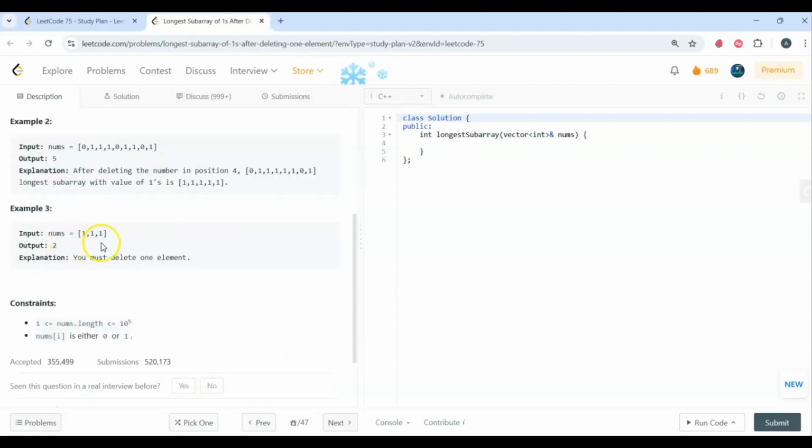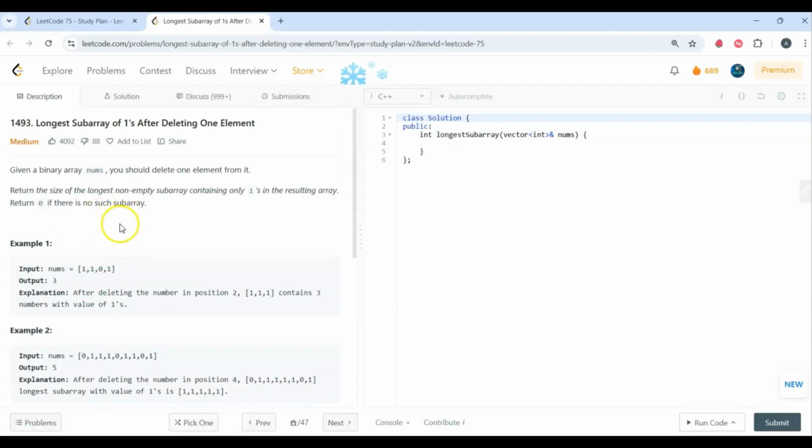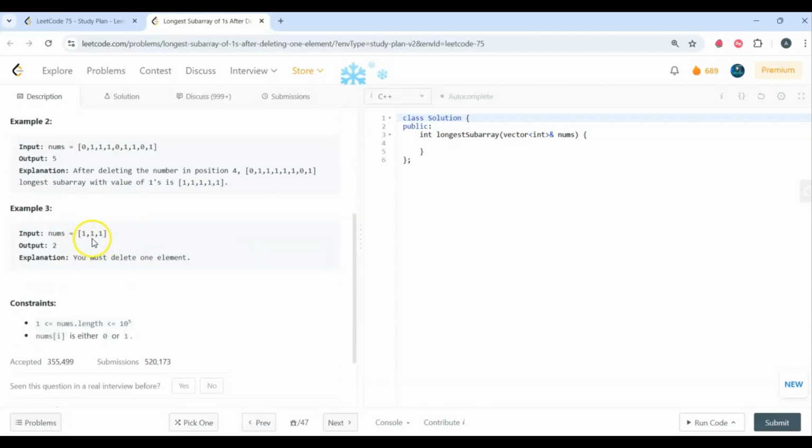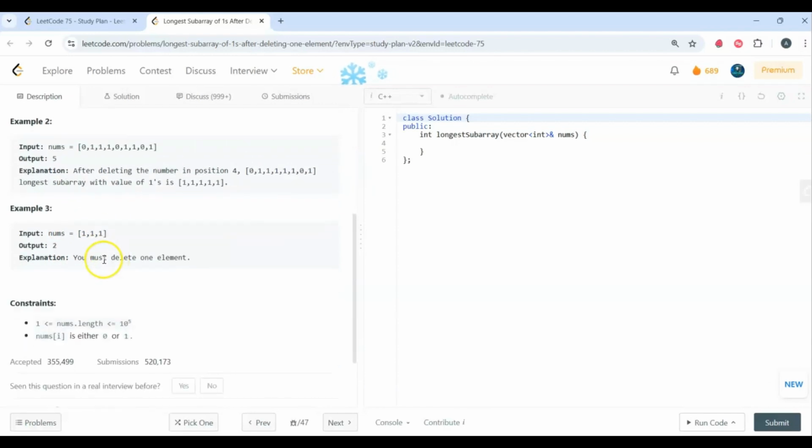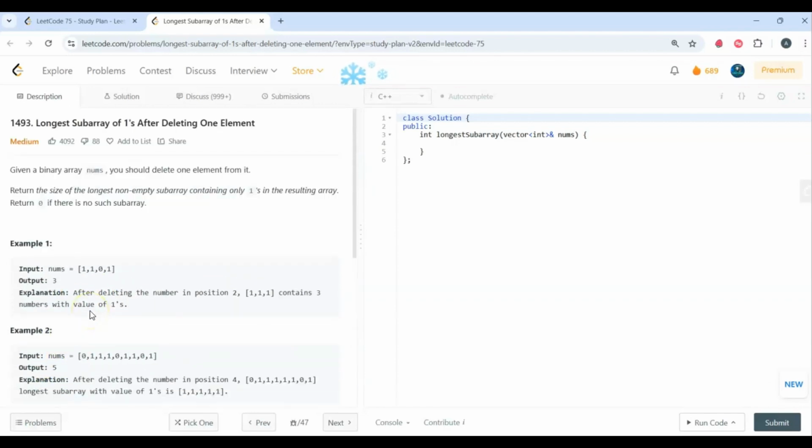In example 3, we already have a subarray containing ones, but we still need to perform the operation. So we delete one element, getting a subarray of length 2. So in example 3, the length of the longest subarray containing ones is 2. Let's get started with our brute force approach.